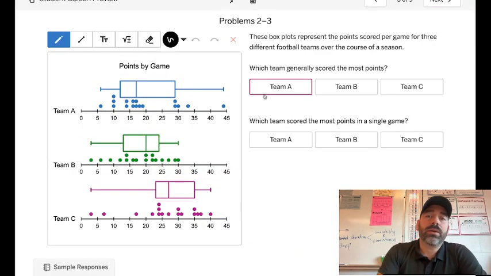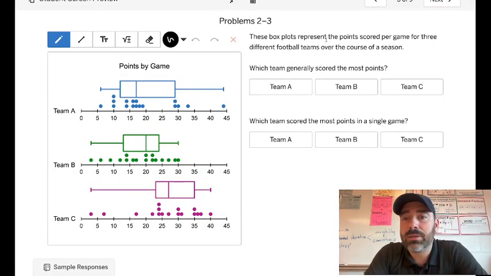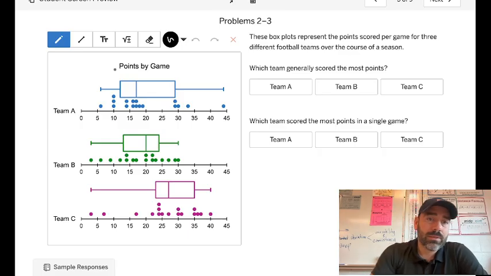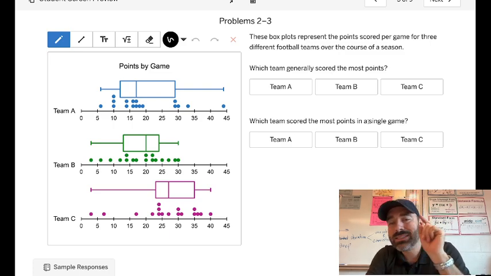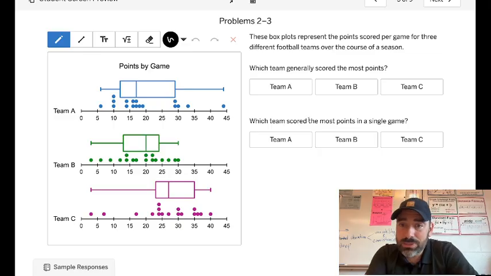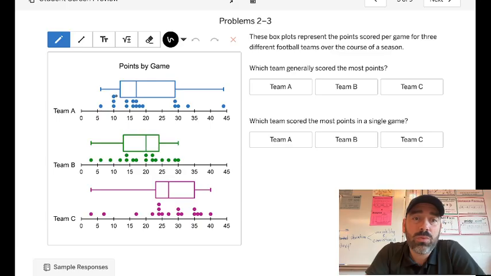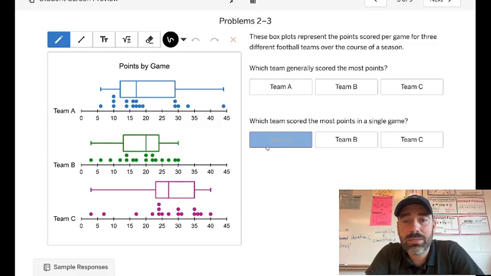Okay, so we got here. These are box plots. The box plots represent the points scored per game for 3 different football teams over the course of a season. We got team A, B, and C. Which team generally scored the most points? Which team scored the most points in a single game? Most points in a single game. That's going to be easy because each one of these dots is the points that they scored in a game. So we want the dot that is the highest, and that would be this one. So team A had a game that was the highest.